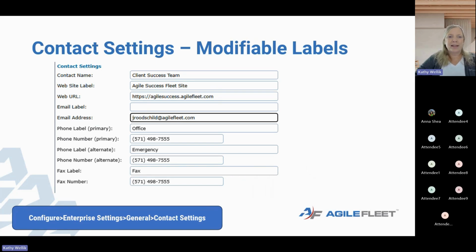Next in the Enterprise Settings, in the General tab, is the contact information. In this, the contact name is the person or office name in that first line. The website label adds a label to the website address when used in layouts. The website address is your actual URL for the FleetCommander site, but do not edit this field unless directed to by Agile Fleet Technical Support.